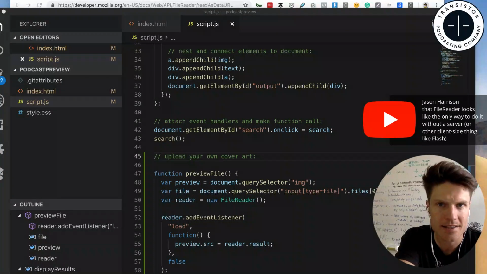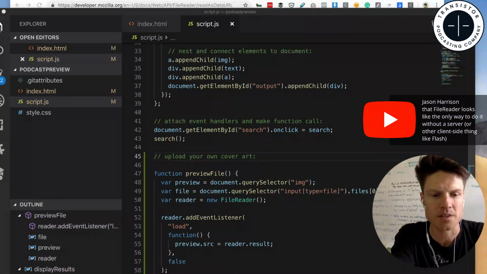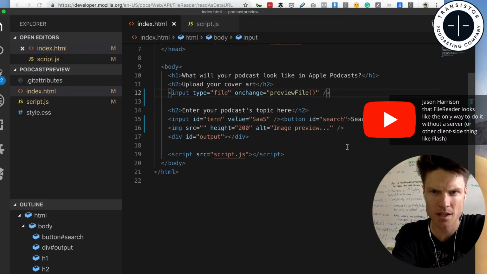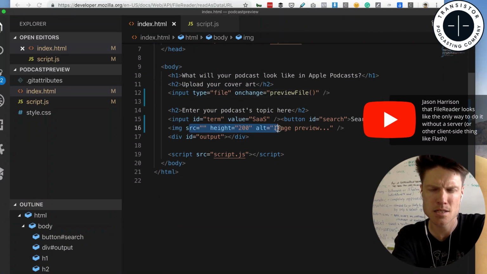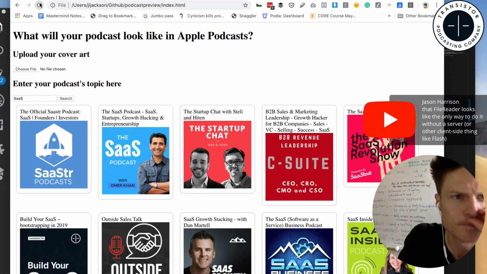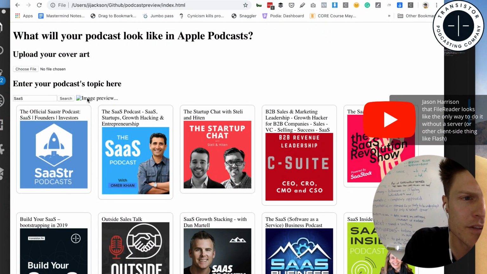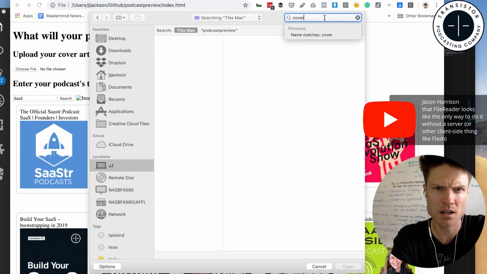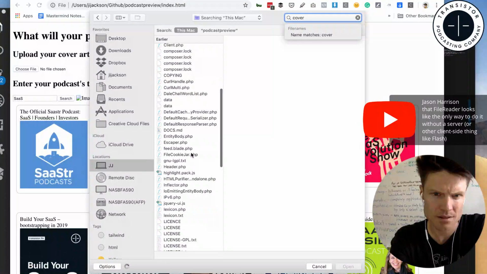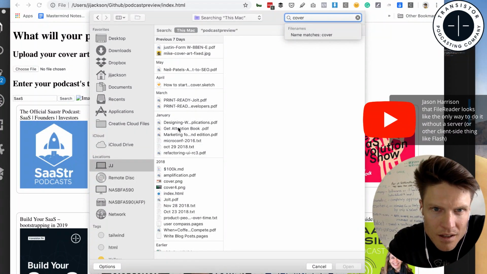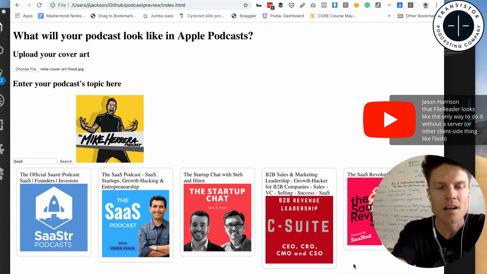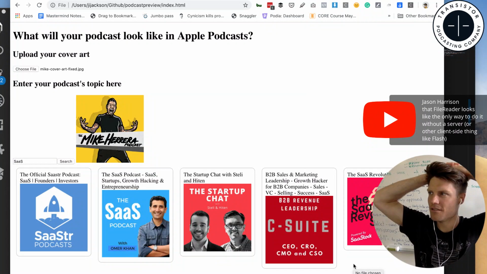All right, so let's, okay, so I saved that. This looks right, this looks right. Oh, except it's just targeting, this might not work, but let's see what happens here. Okay, so there's the image preview, choose, let's go cover, and I need some art here. Here we go. All right. So now we were able to do that.